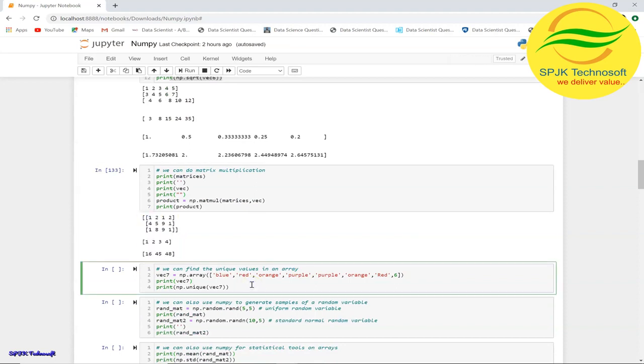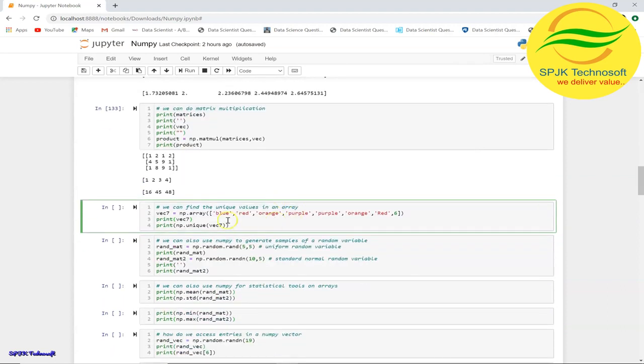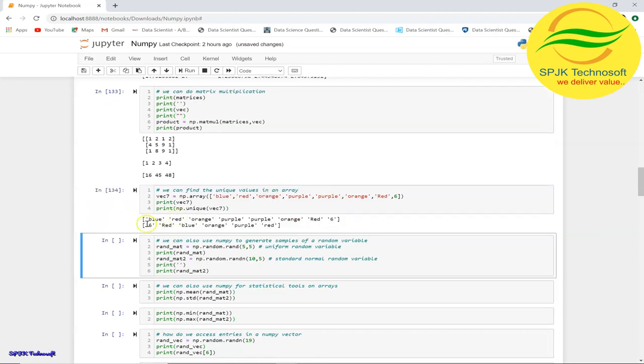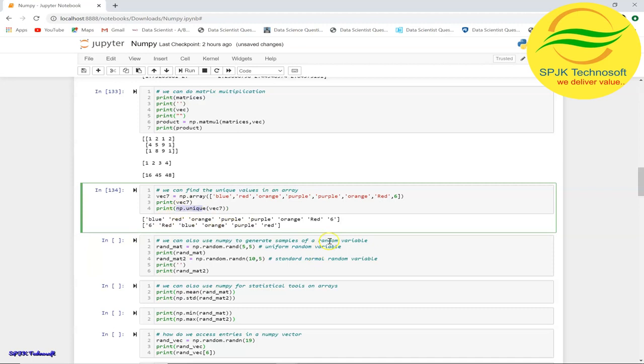Now we can also play with the string part. You see vec 7 is np.array, and this is the list, right? A list of arrays. So we are converting that into a list, and if you print vec 7, it will give you all the values, and if you print the unique values of vec 7, it will only give the unique values. There could be 2 oranges, 2 purple. It will give the unique value. Let us see. You can see the first one we got everything, okay, the second one we only got the unique, because we are using the unique function of NumPy.